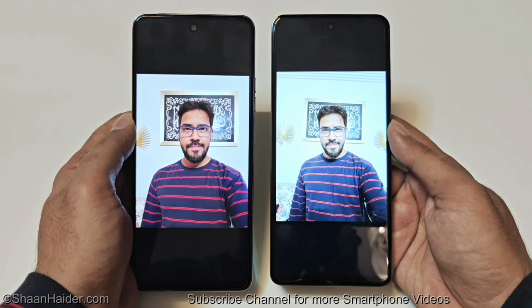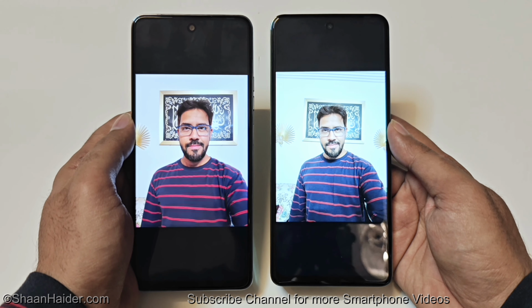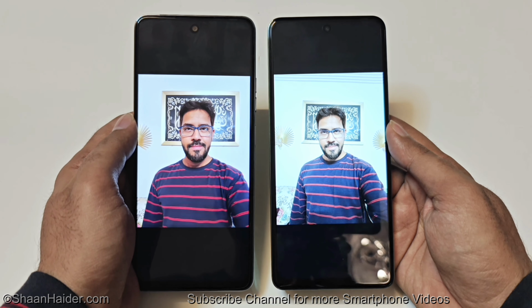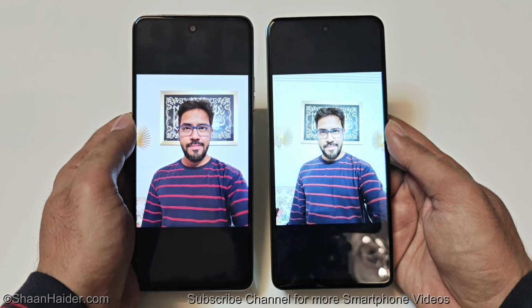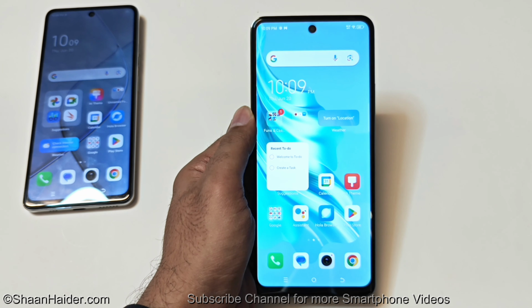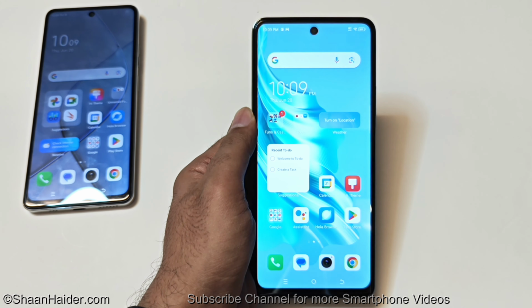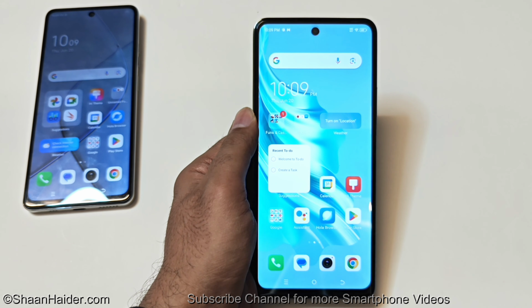Another major difference is in terms of the width of the lens. As you can see on Spark 20 Pro 4G, the front facing camera width is way higher compared to what we got on Spark 20 Pro 5G. So when it comes to front facing camera, the Spark 20 Pro 4G is the clear winner, as it comes with higher resolution, 60 FPS video recording as well as wider frame for the selfies.